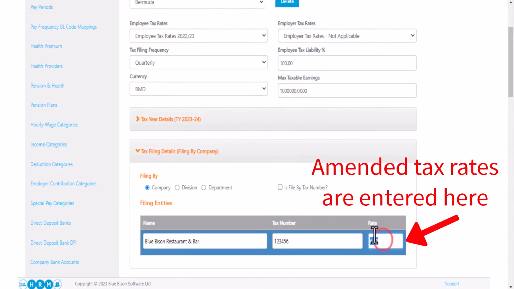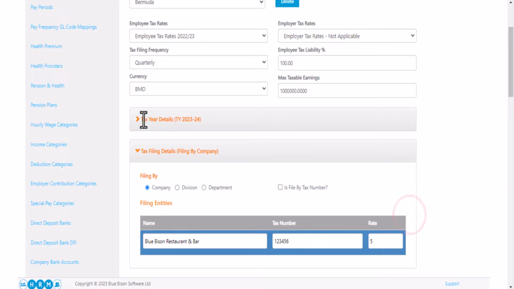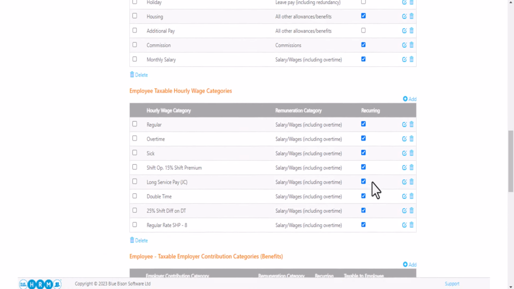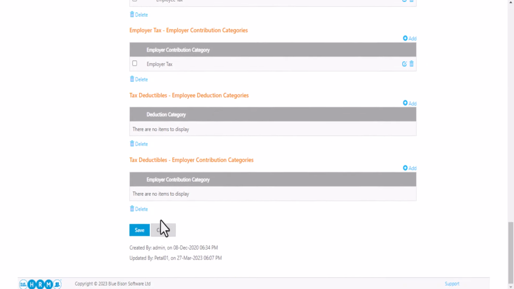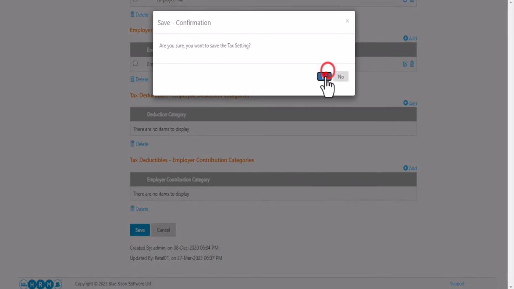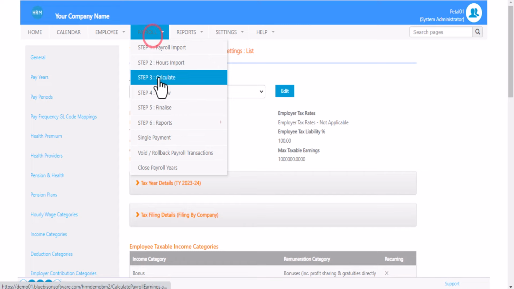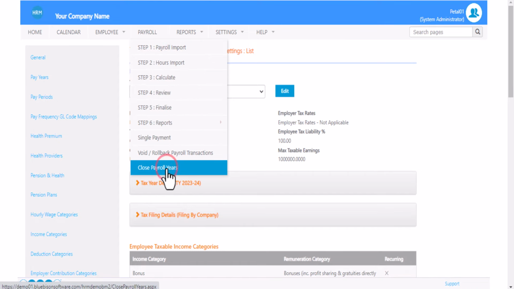Before you save all of this data, ensure that the newly created tax year is selected and review the form carefully. Once you have completed the steps, hit the Save button. You should also note that the pay year needs to be closed if it has the same start and end date as the tax year. You can do this by navigating to Payroll and selecting Close Payroll Years.